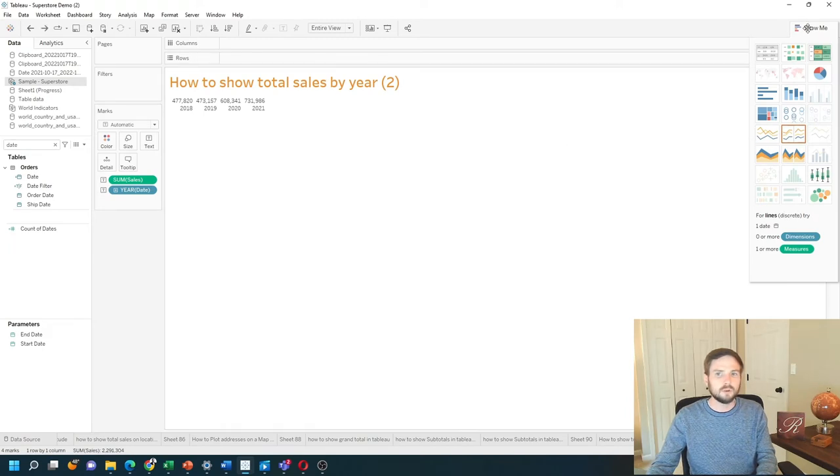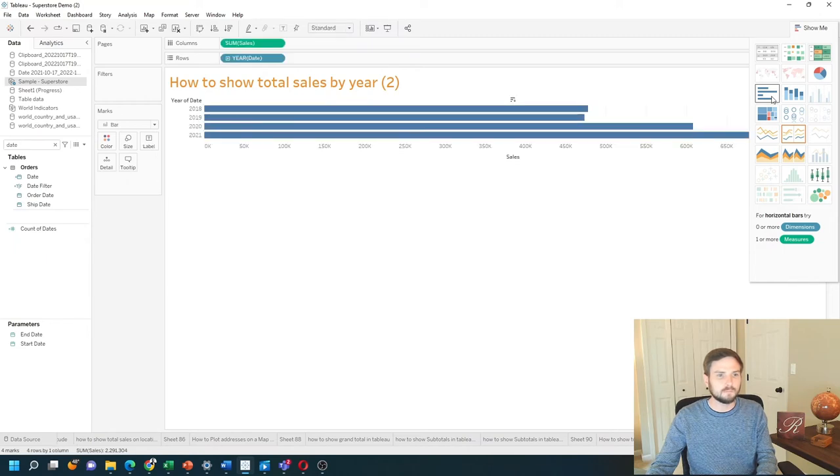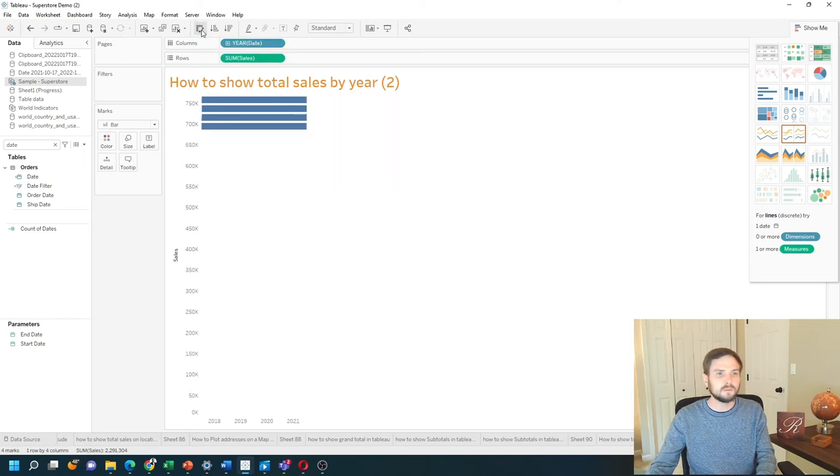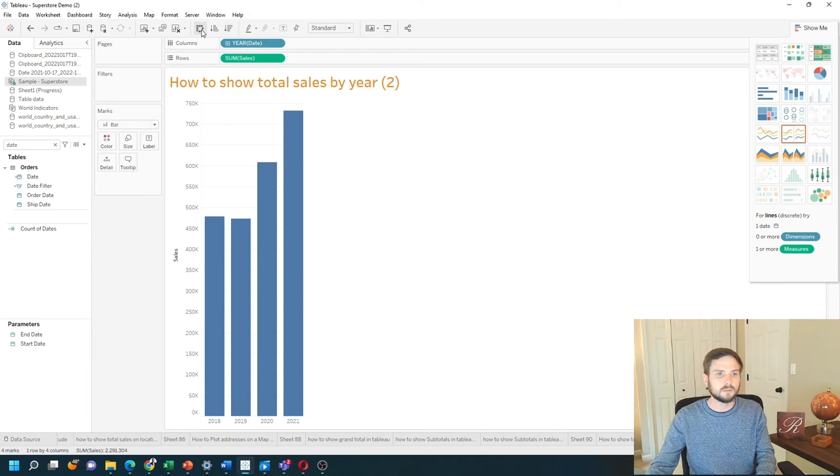I can click on Show Me and then click the bar chart option to create a bar chart. I'd like these to be columns instead. So I can click the button in the middle, Swap Rows and Columns, to create a column chart.